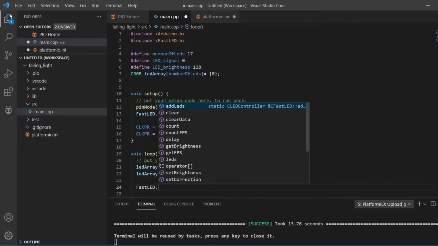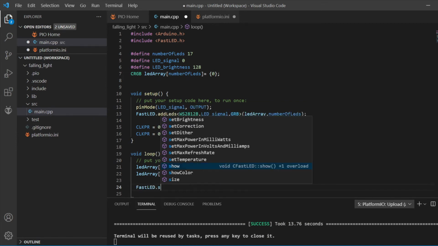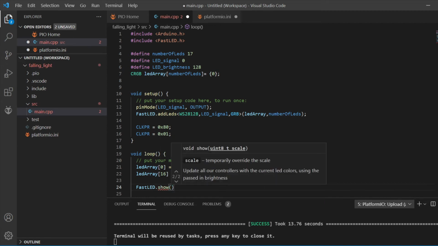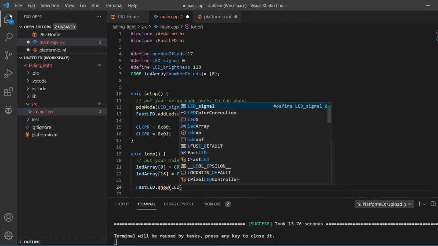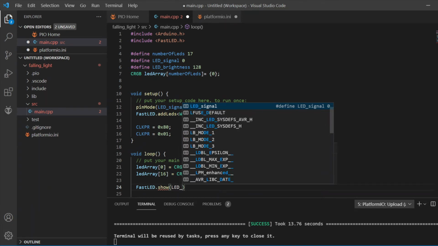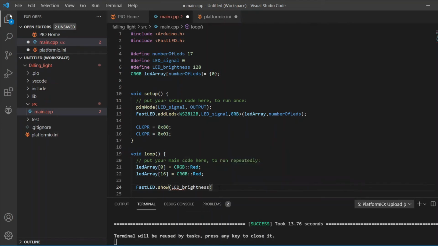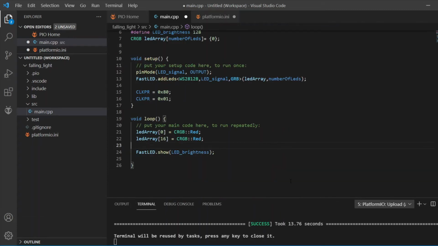So FastLED.show, and then we want the brightness, which we set to 128. So that should just show them at half brightness. It just saves some of the power being pulled, because I'm only going to use the programming dongle to power it. Now hopefully that should build.